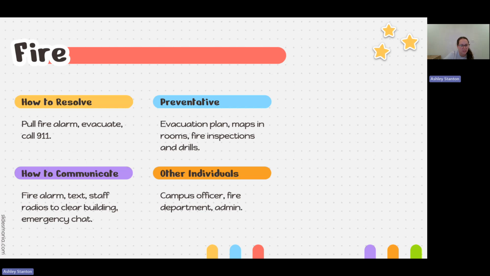I just want to touch base on the emergency chat. It's not to be used for things like, I wonder what's happening in this classroom. This is solely for me to provide updates. And if you have an emergency question or a student that you're worried about, put that in a private text or private chat. These go to everyone on campus, so keep that in mind.